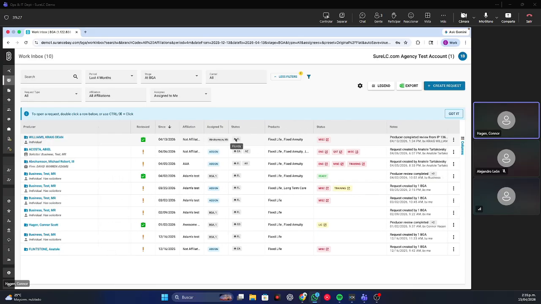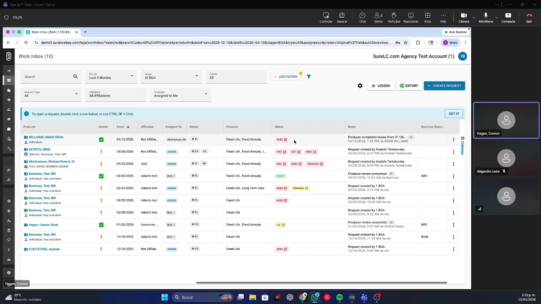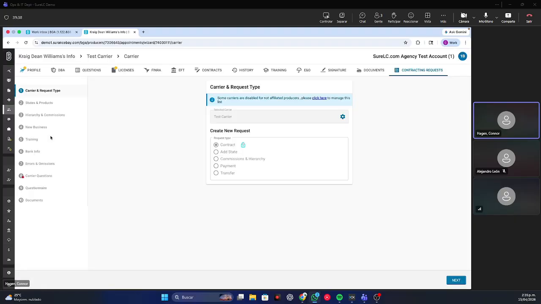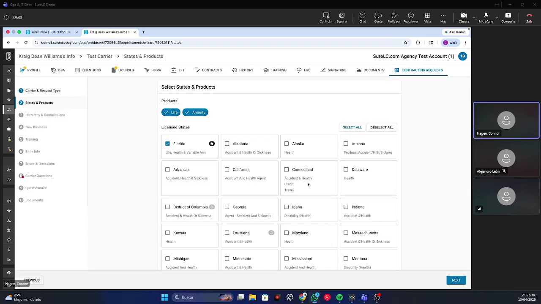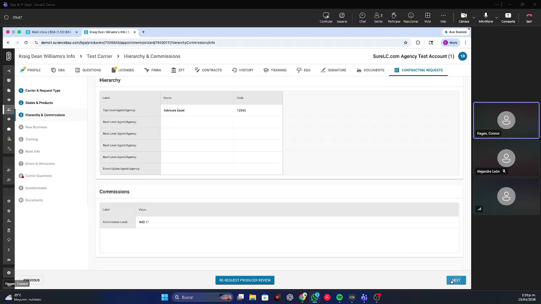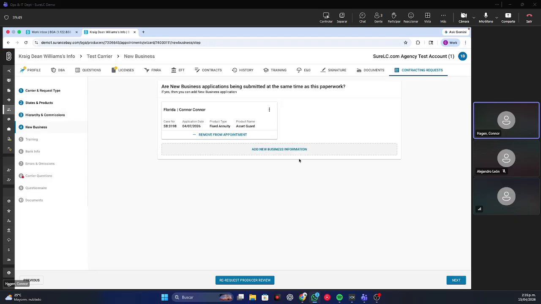And then we can see state of Florida, what products. There's a few miscellaneous things we'll need to take care of. But essentially, we'll click into Craig's profile. We'll give it a once over and then push this to the carrier. So we can just go through this, double checking all this information. We can double check hierarchy and commission info. We can see that he has a new business case. May reach out to his wholesaler, just let them know, hey, Craig has a case for carrier.